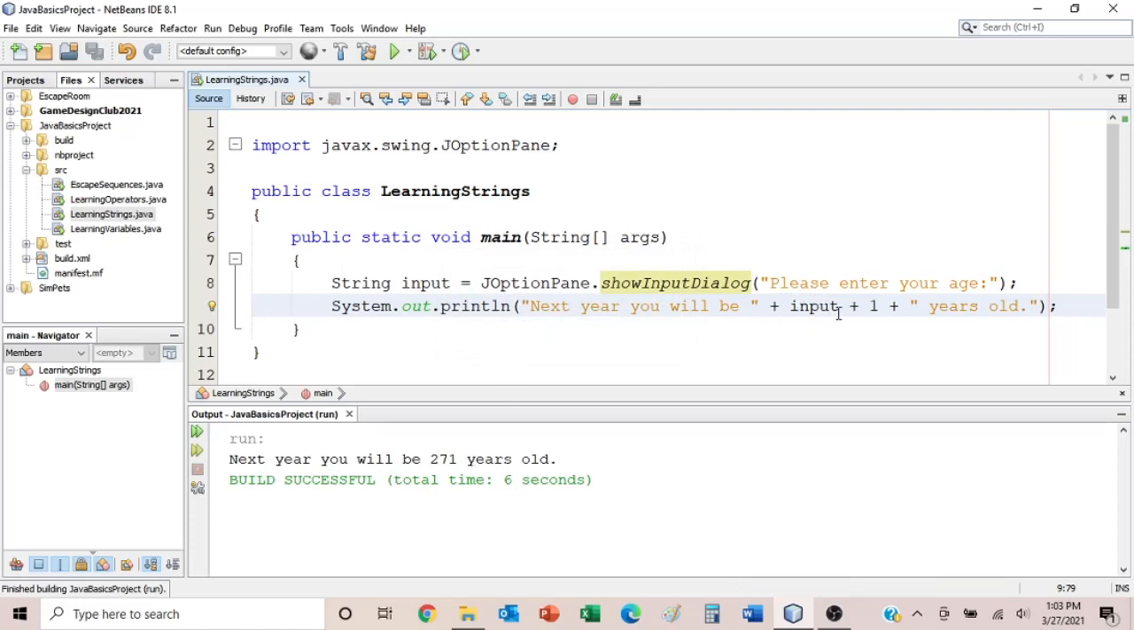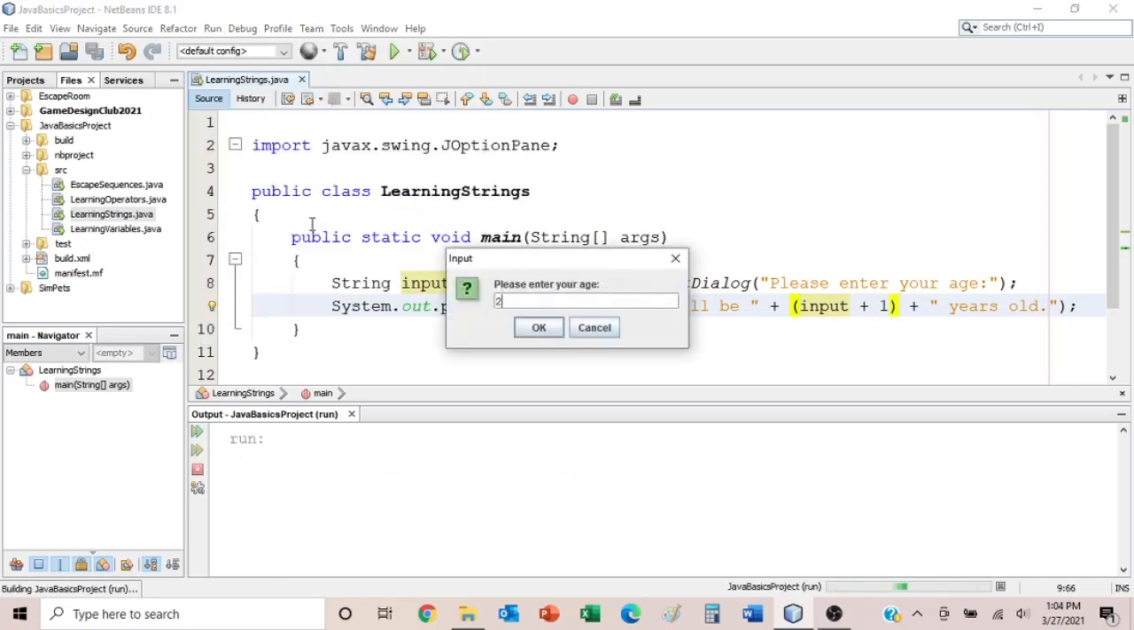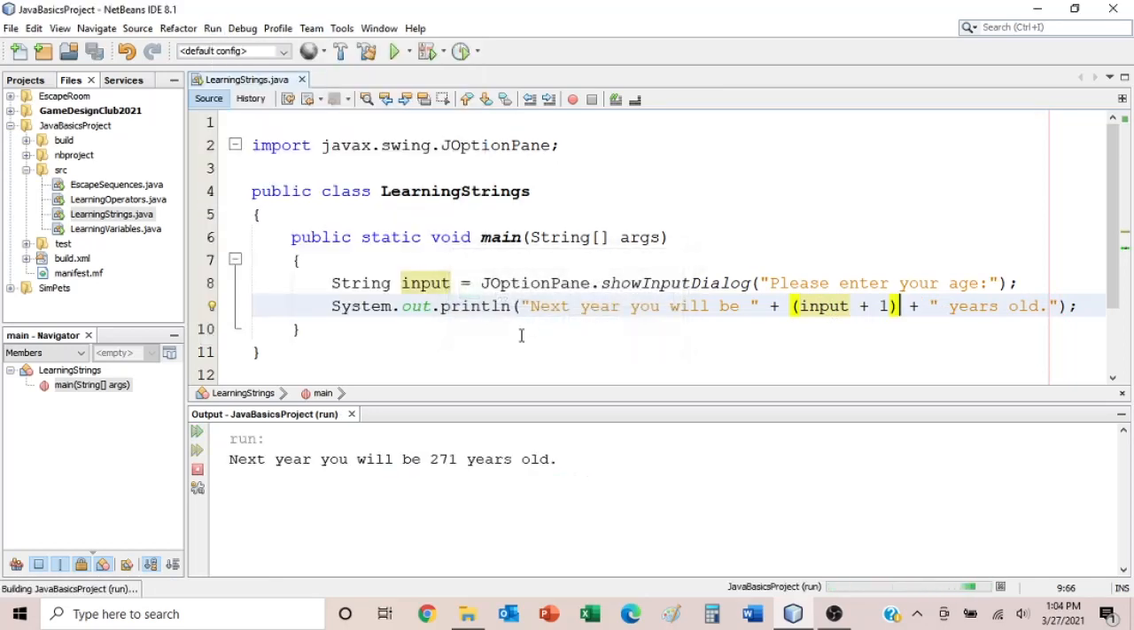it's not adding, it's concatenating. Oh, okay, so in that case, maybe we need parentheses as we saw in a prior video. So it does the adding first. Let's try it this time. 27. No, it still didn't work.